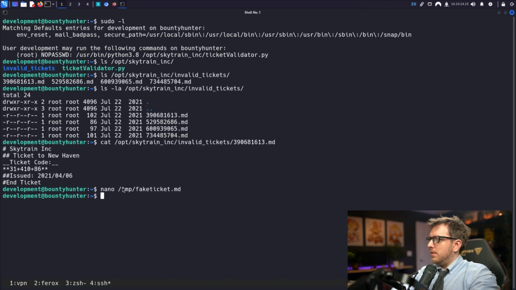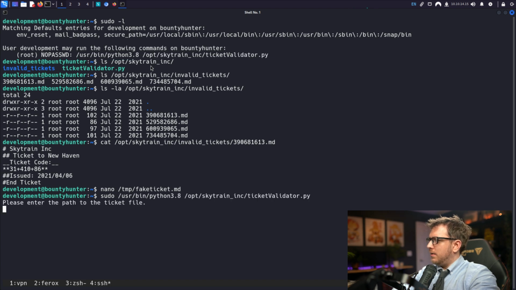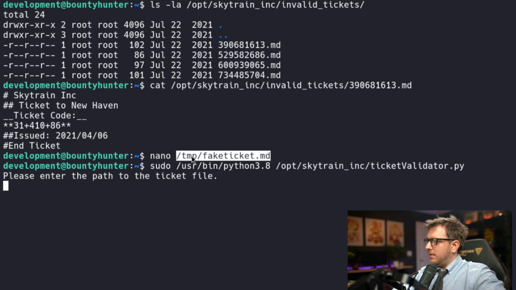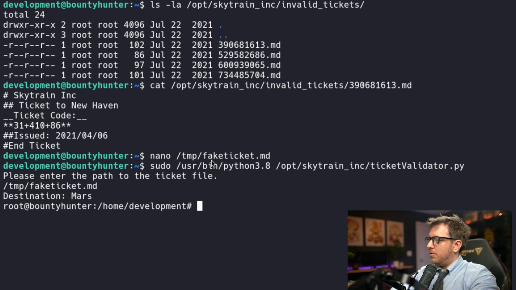And from here, let's go ahead and start doing that. So let's run this command and see. So sudo, and we'll run it, and it's asking us to please enter the path to the ticket file. So we need to enter the new file that we found. In this case, here it is right here. We nanoed it in the temp folder. So I'm going to just copy that, put it in there, and there we go. We became root through this Python ticketing script. So that is awesome.